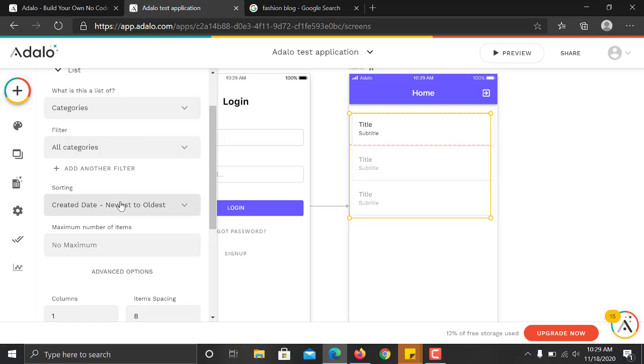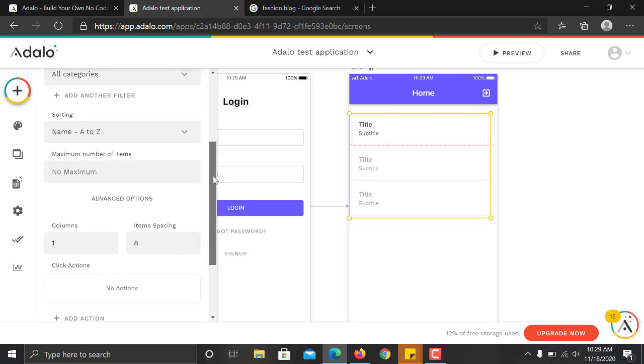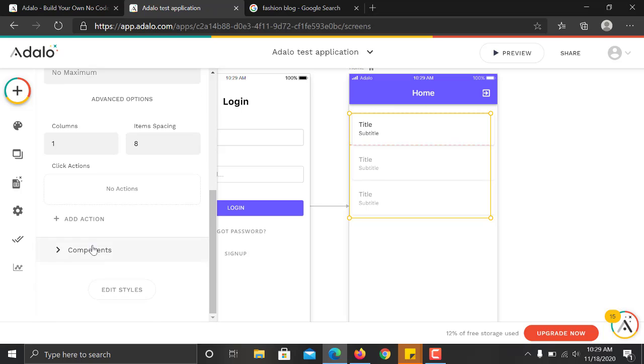We don't have to make it from the newest to the oldest. It could be from A to Z. It could be any way we want it. So sorting, we're going to say add action. So we are good with this. We're just done.